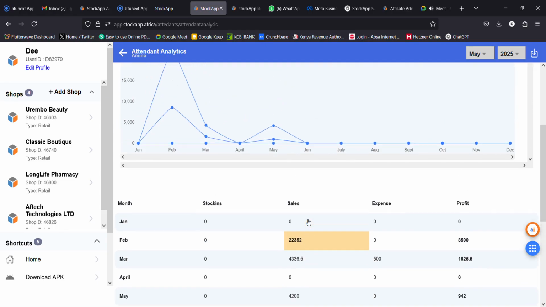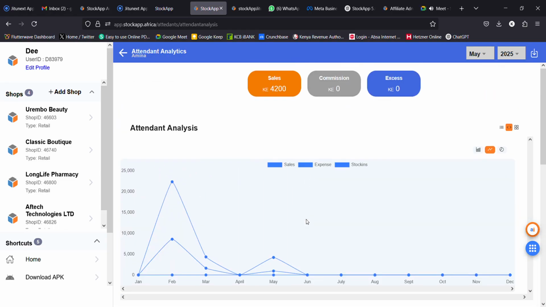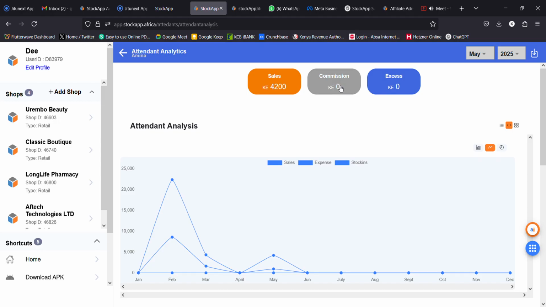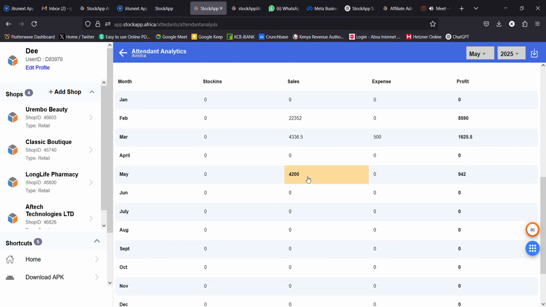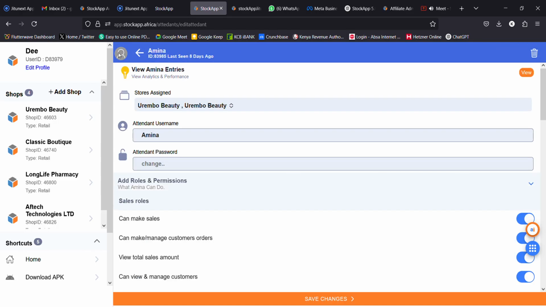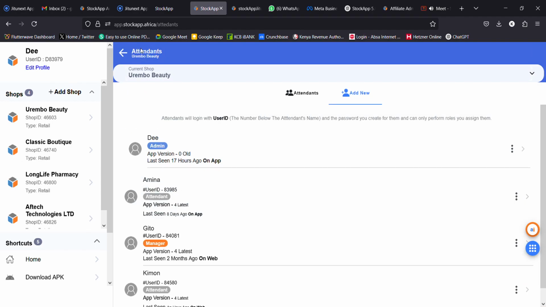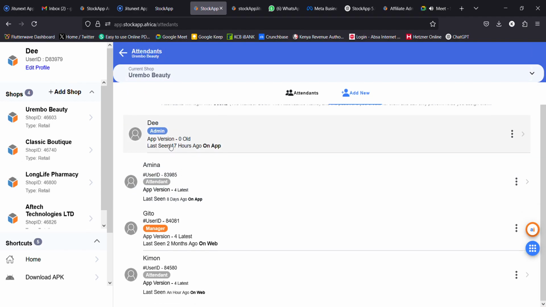Now if I'm paying the attendant based on the commission, it's something I'll be able to enable, and then the figures will appear here. Nitaona amefanya sales za this much, this month, and this is the profit nimepata from this particular person, and then commission yake ni ngapi. I'm able to see so that I'm able to rate the guy correctly. So that's how you interact with your attendants in the system.